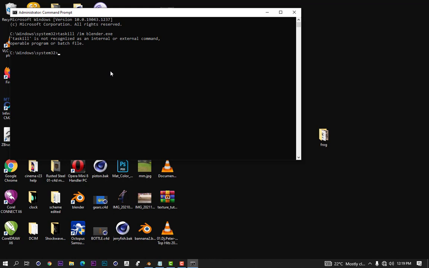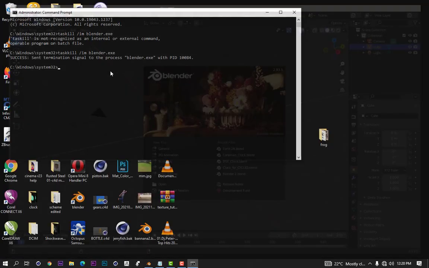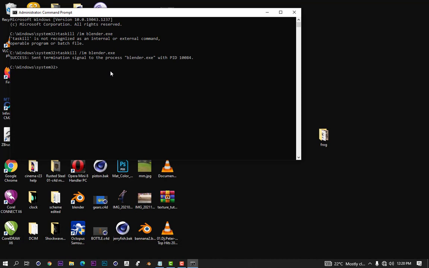Oh, I've just messed up. I've written the taskkill spelling wrong, so you can write the same taskkill /im blender.exe. See guys, when I click, the program goes off.